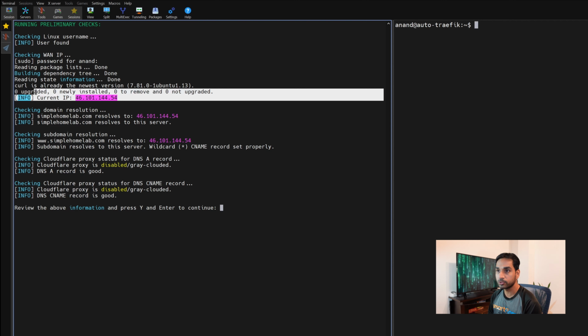You can see it also checks for your current IP address. Ideally, these two should match: the IP address of the server and the IP address that's on the DNS record should match, and that's what the script is checking. At any point, if there is an error here, the script would error out. In this case, everything has been set up correctly, and all of those checks have passed.